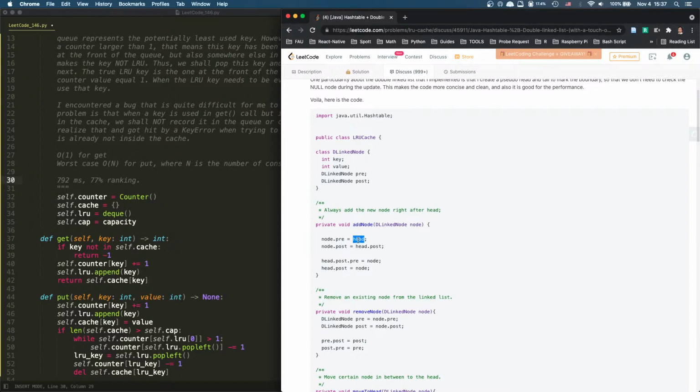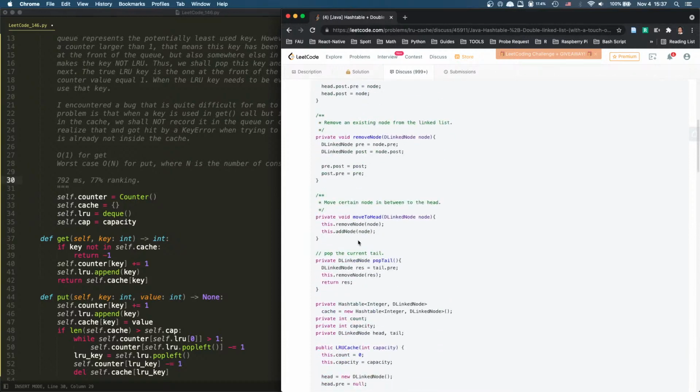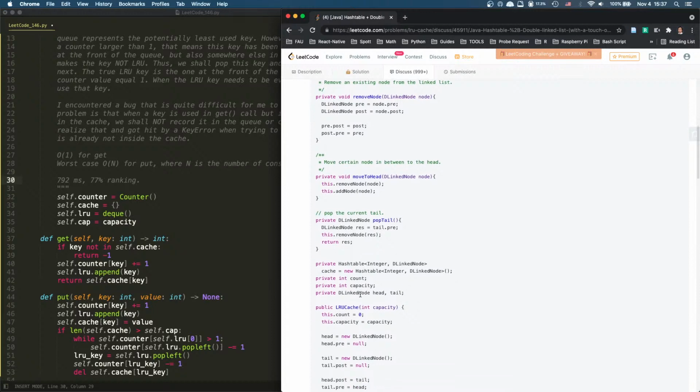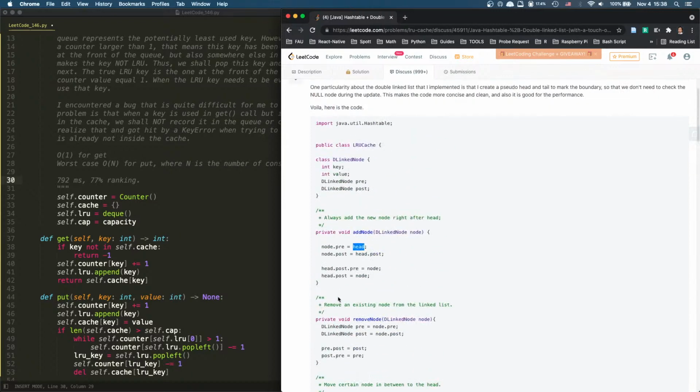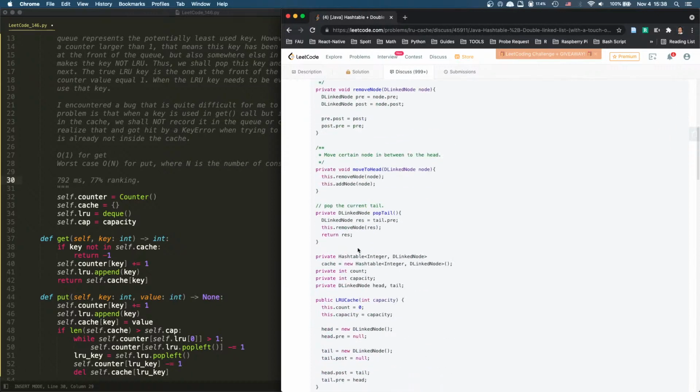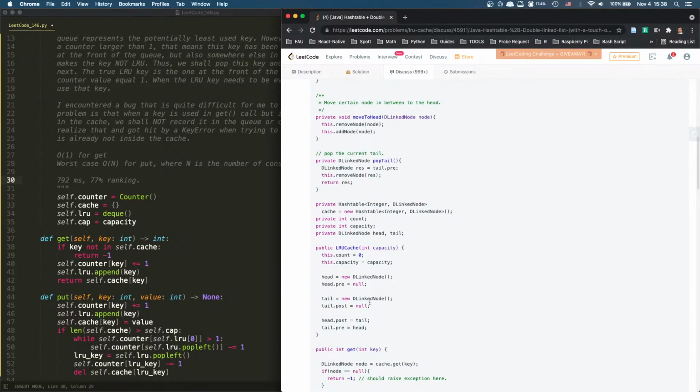Hold on. What is this head? Private, private, private, public. Head is this. Wait. Can you access this head? Okay, I guess this head, we can access it. Yeah, I think this head, we can access it. Even though, because the head is, wait, where does this head, oh, here, private head. Okay, so yeah, it's defined.